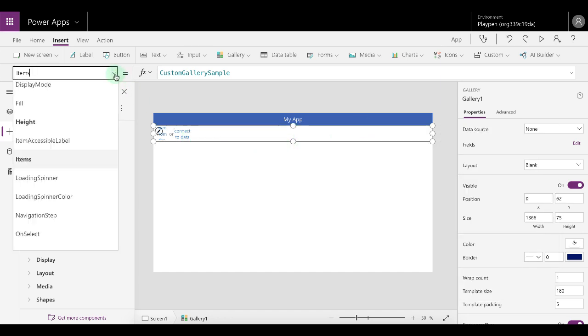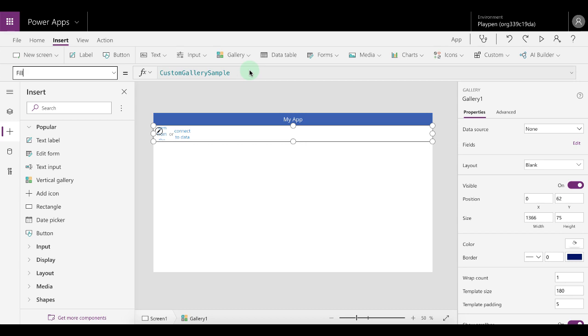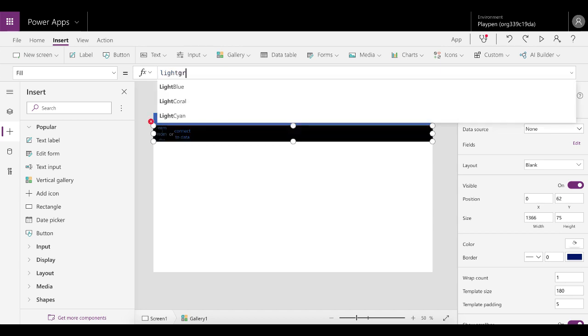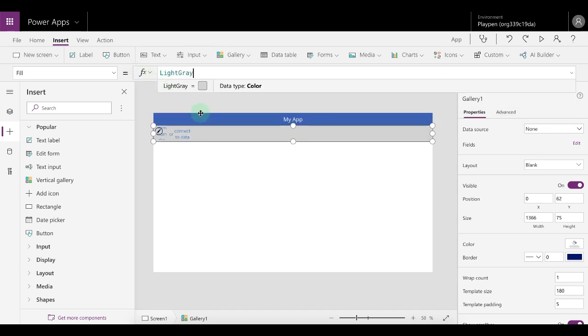Let's make it yay big, and we might just want to go and change the fill of this as well, just so that it's a little bit darker. So let's make this a light gray. Okay, so that'll do for now.